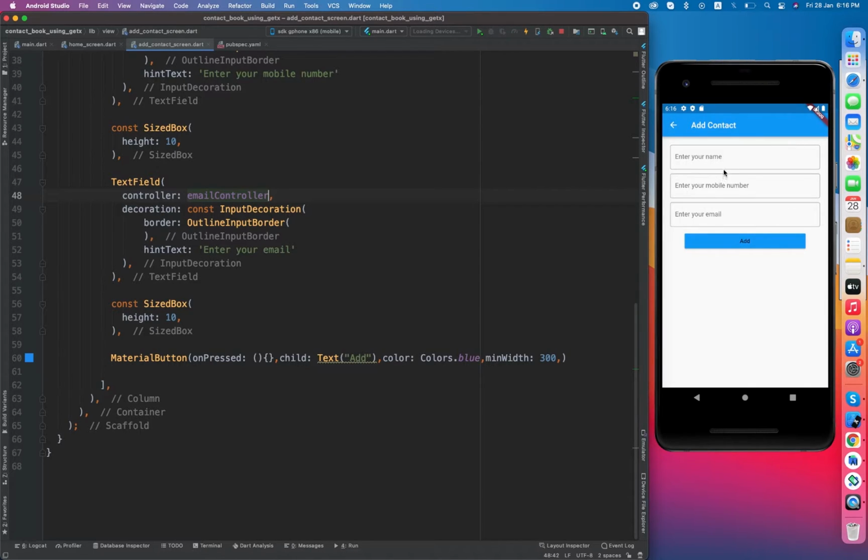Oh sorry, model. How will the model look? The model will contain three pieces of information: name, mobile number and email. So now let's first create a model for that.